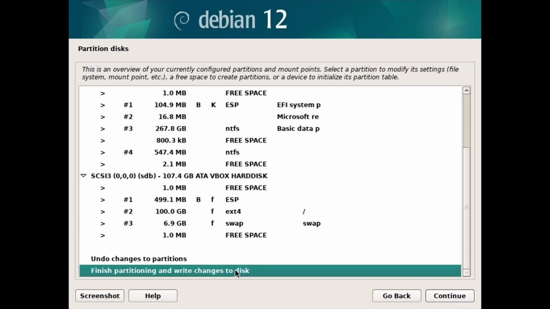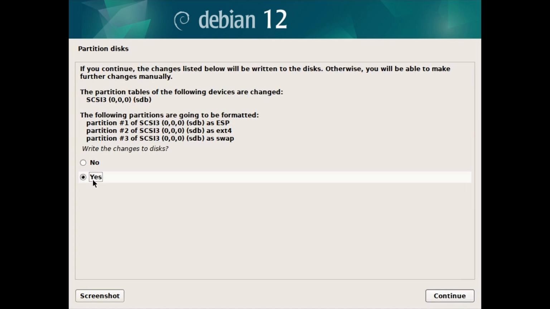Now, select Finish Partitioning and write changes to disk and click on Continue. Then select Yes to write the changes to disk and click on Continue.